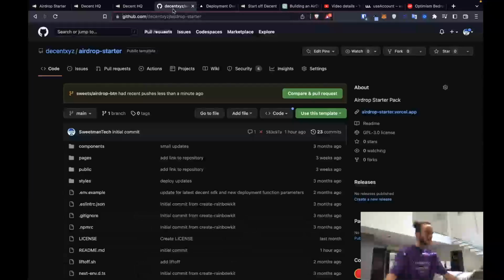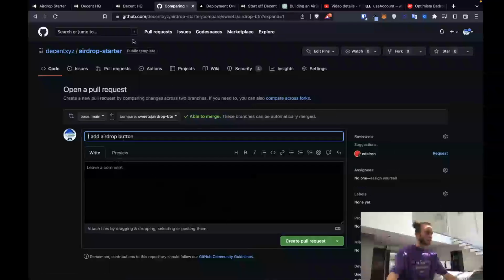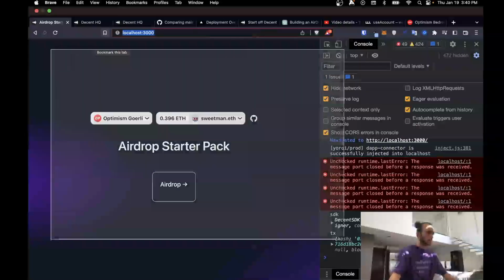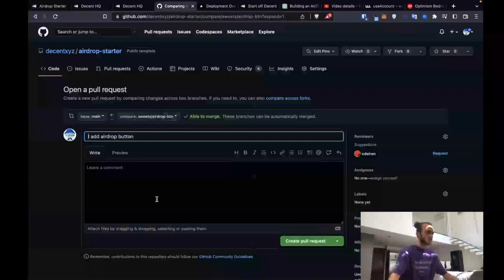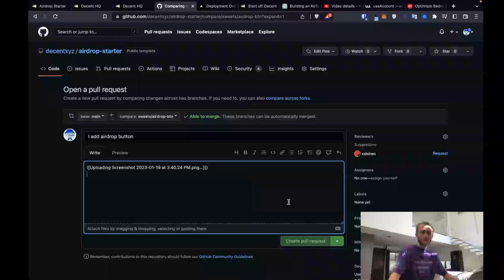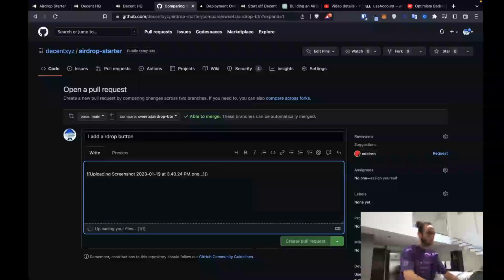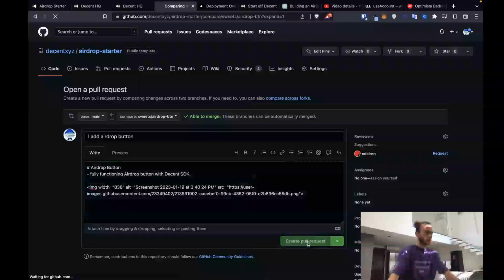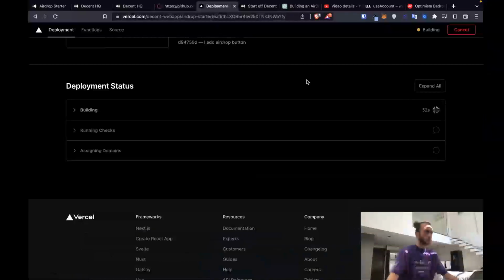While we're waiting over here, I'm going to set up a pull request. We can see when we pushed, our GitHub repository knew that we have this. So from here, I should be able to just take a screenshot so that people know what this PR is kind of doing, because we are building this publicly. Take it and throw it in there. Airdrop button. Fully functioning airdrop button with DecentSDK. Create the pull request. We should be deployed by now.